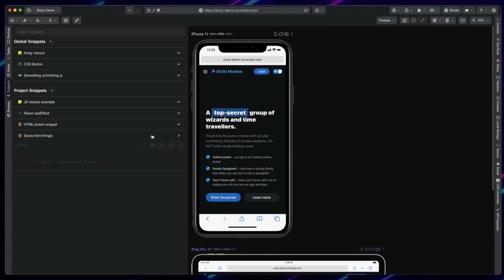So if I want to use this in all the projects, let's say something JS, this is really important. So I'm going to make it global, which is going to move it here. And now I'll have access to these global snippets in all the projects.